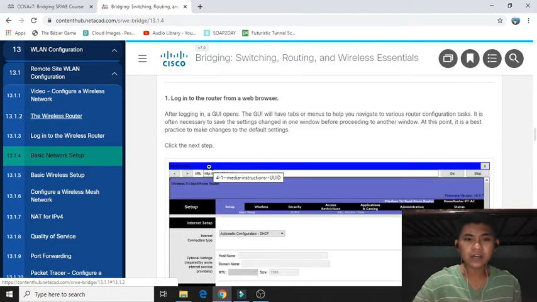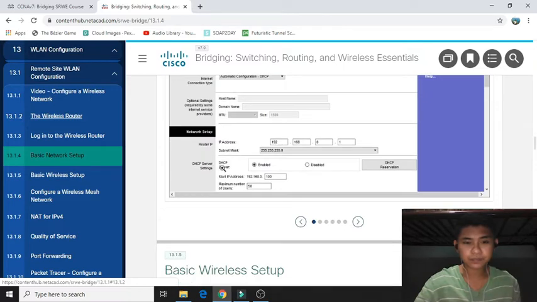After logging in, a GUI opens. The GUI will have tabs or menus to help you navigate the various router configuration tasks. It is often necessary to save the settings changed in one window before proceeding to another window. At this point, it is best practice to make changes to the default settings.